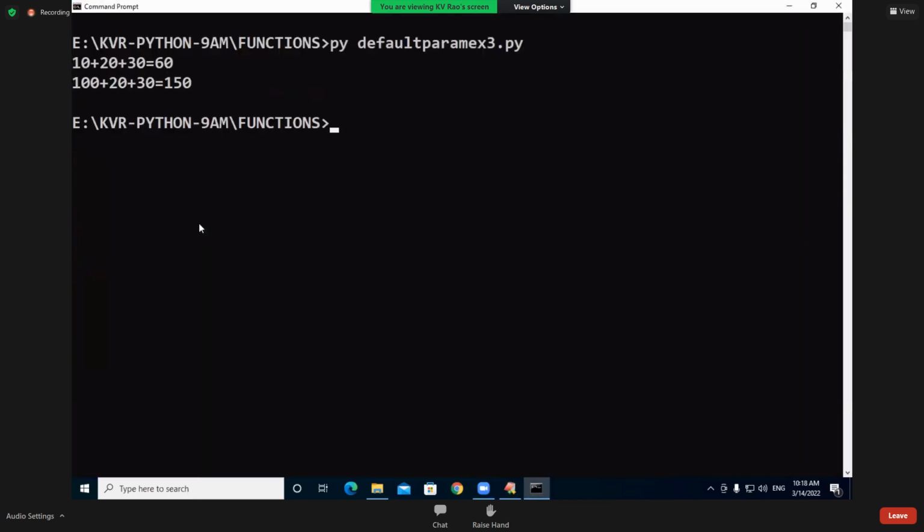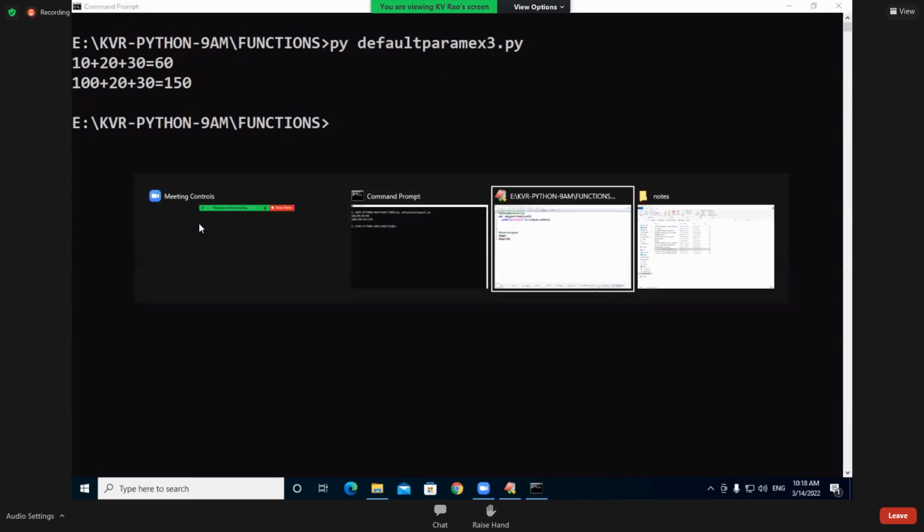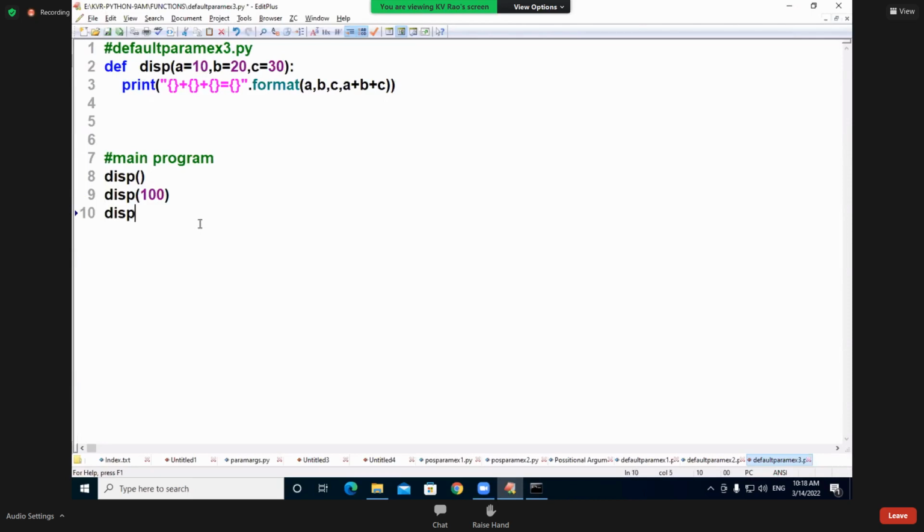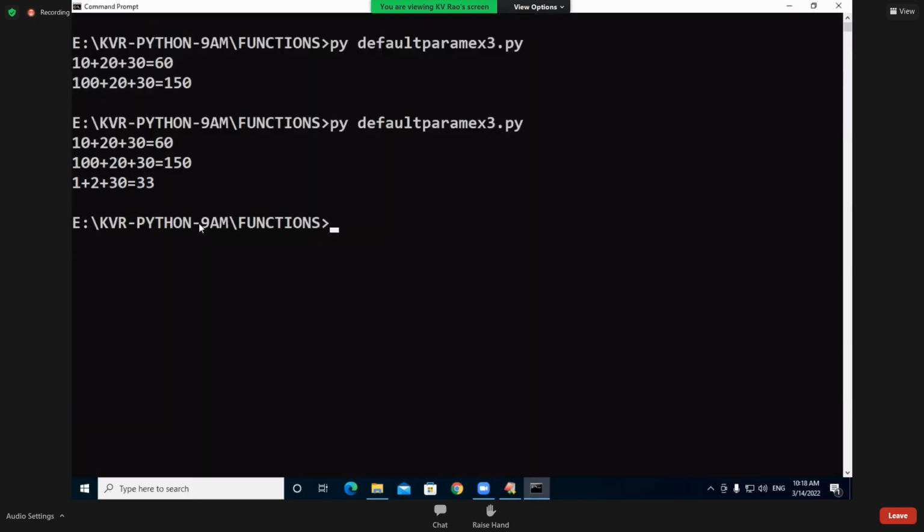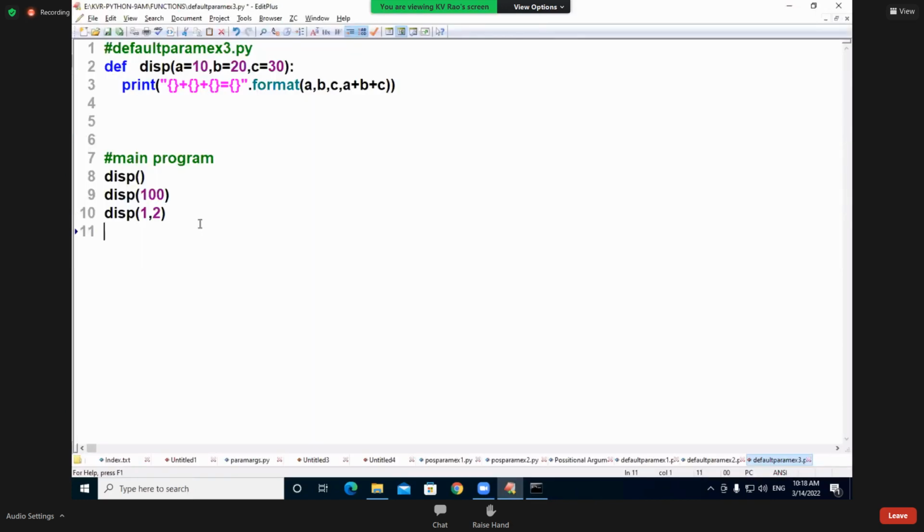Yes, see that: 100 plus 20 plus 30 is 150. See, students, next. One more time, display(1, 2). 1 is passing to whom? 2 is passing to whom? What is the value of C? 30. Which one is the default that time? C is the default. A and B contain 1 and 2, positional parameters. Very easy, students. Execute. 1 plus 2 plus 30. Understand?